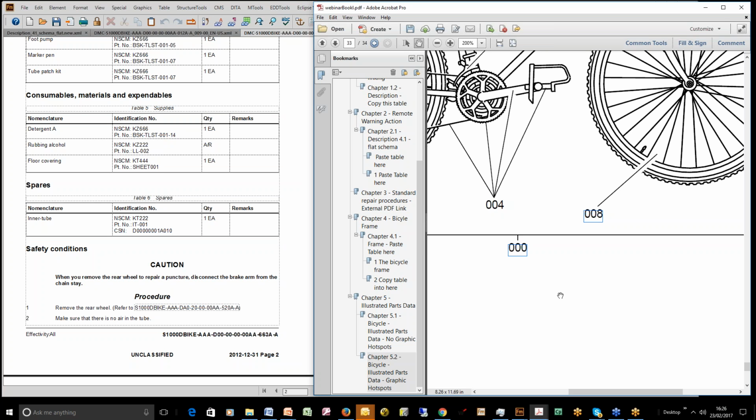Now, wherever you've got that link between an internal reference or a CSN reference and a graphic where you've populated the hotspot, that functionality is there. You get that automatically. But of course, you've got to have the data actually stored in the data module itself for that to work.